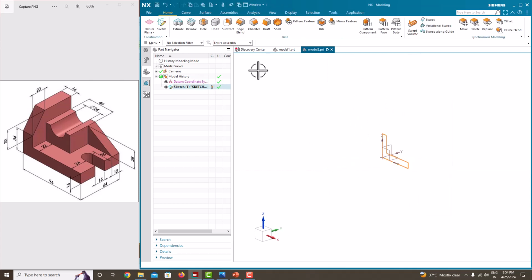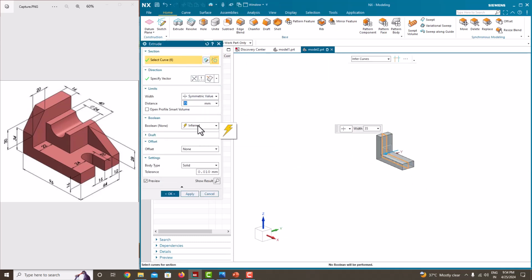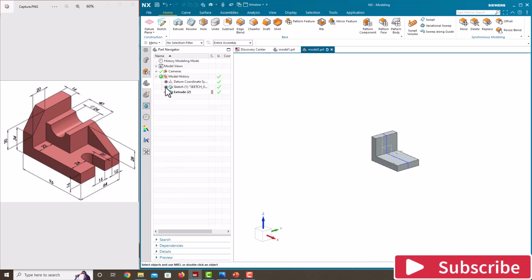Finish the sketch. Go to extrude. Make here a symmetric value. Total extrusion length is 64. Here you can see. Just say OK. Now just hide the sketch. Now we have created this sketch.